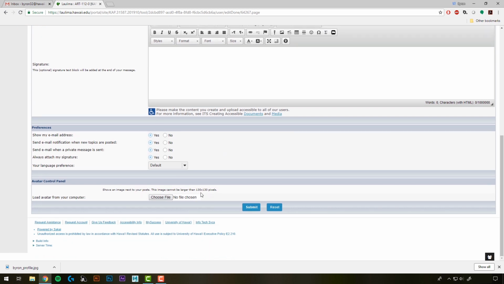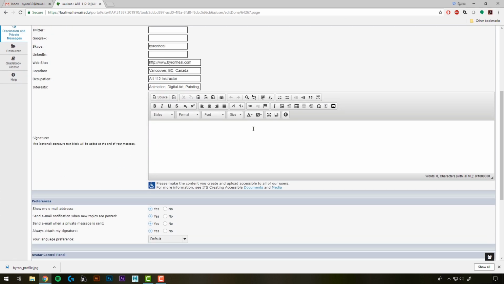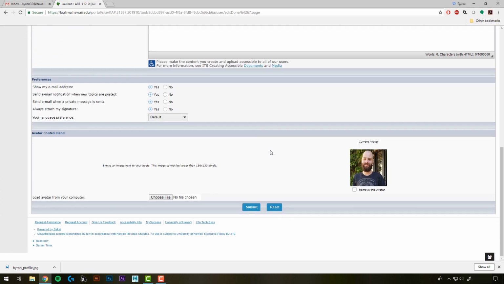Alright, so down here is where you're going to choose your picture. And so you can click here to go choose file to choose it, or I'm just going to drag and drop my photo onto choose file there, and then I'm going to hit submit. Alright, so that updated it, and now I have my picture right here.